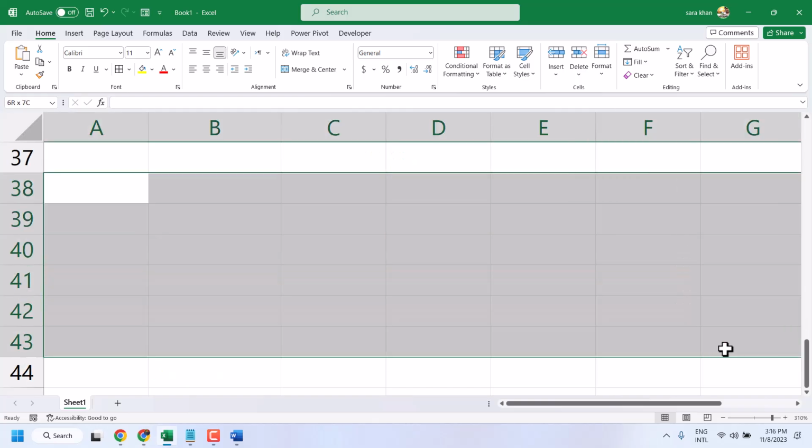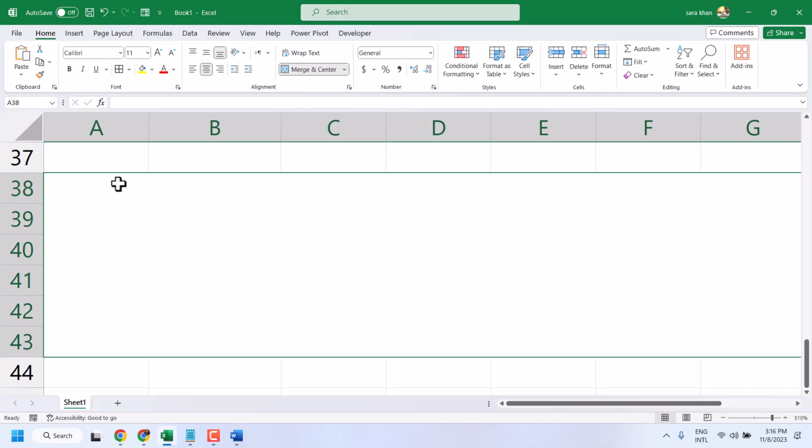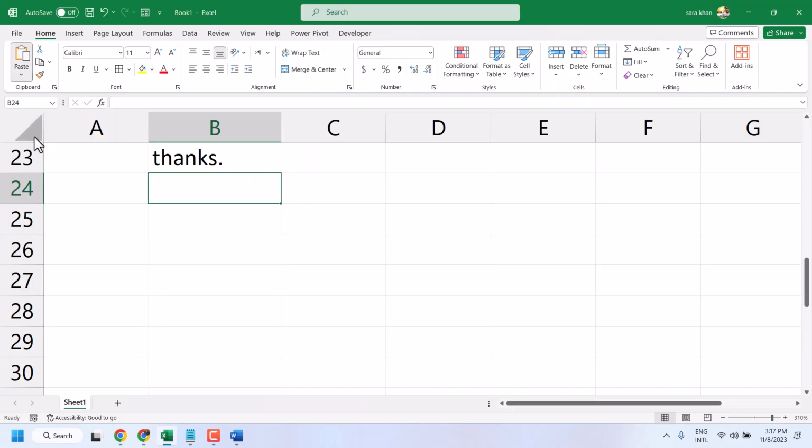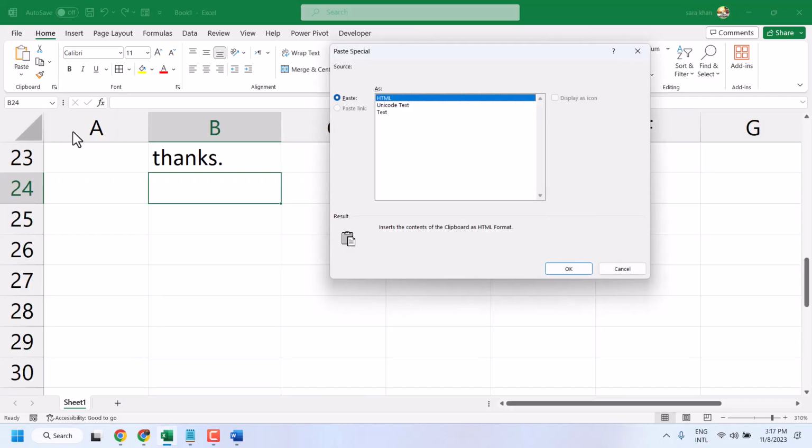So to paste special in Excel, like you want to paste special here, click here and click on Paste Special. Now you have three formats. Once you click on Paste Special, you have these three options: as HTML, as Unicode text, and only text. So select Unicode text and click on OK.